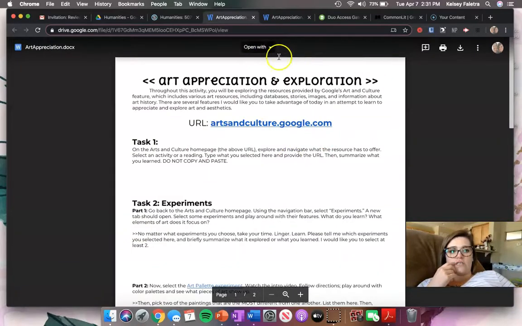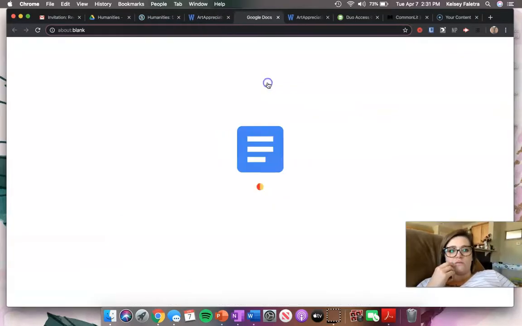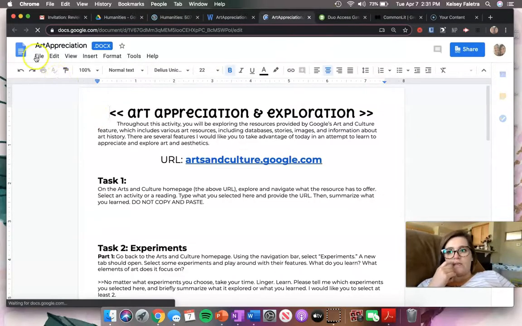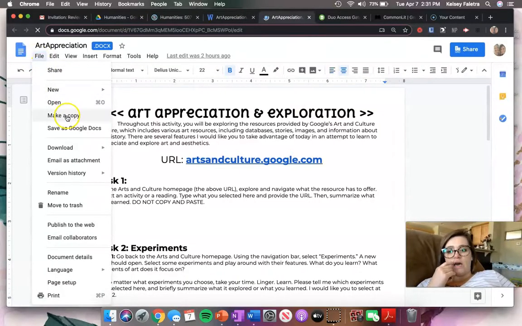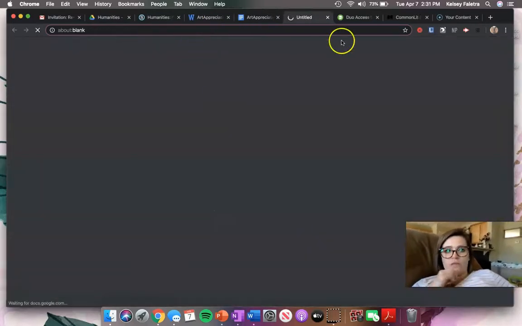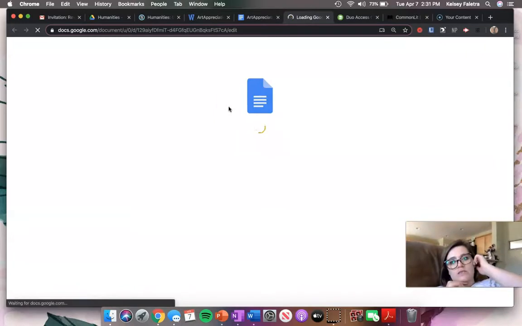So this is the document. For whatever reason, it does not open in Google Docs like it's supposed to. So here's what you need to do. Open it up in Google Docs, and then I need you to make a copy, and then you put your name here. And then you'll work in this document to complete the tasks.